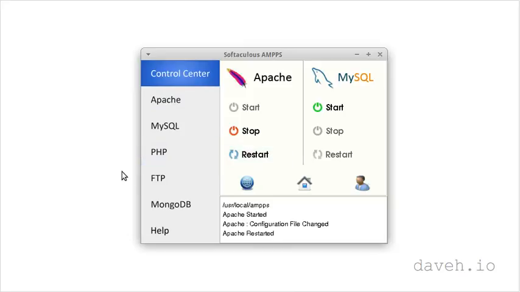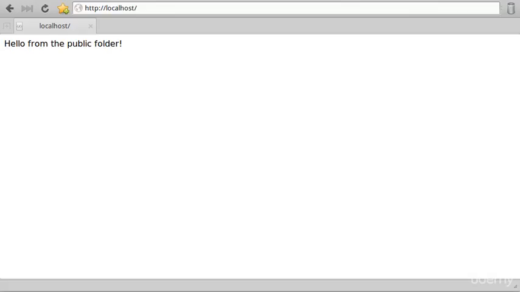And now if we look at localhost in a browser, we can see we're seeing our updated index.php as the root of the web server. So we've correctly configured our folders and configured the public folder as the root of the web server.